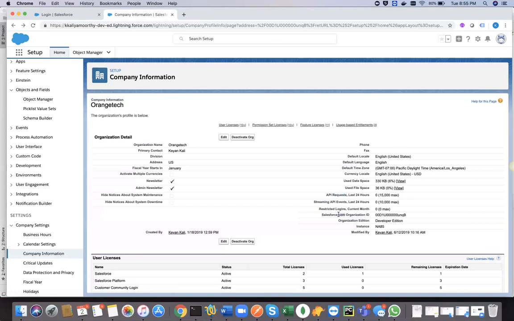In the same way, for each Salesforce admin, one of the must-knows is where you can find your org ID. Org is nothing but the organization ID. Here you can see it in the company information. What type of instance? This is where you know what type of edition. What type of org is that? Org edition is Developer Edition.